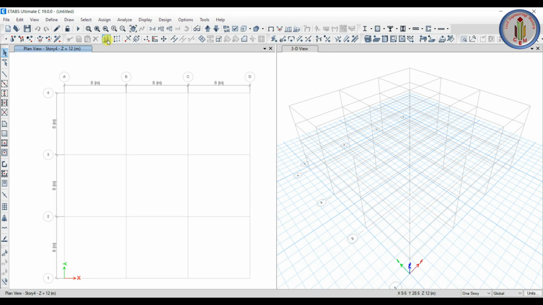Friends, I'm not explaining the interface here in detail. Let me explain each tool while modeling. Whatever tool we are using, I'll explain in detail. If you want to know specifically about the interface, please let me know in the comment box. I'll post a separate video for that. So now let's start with this modeling.